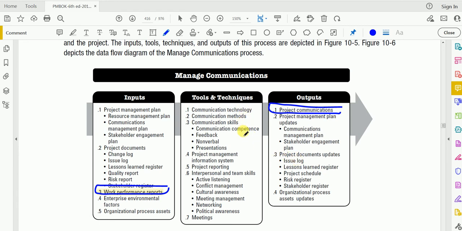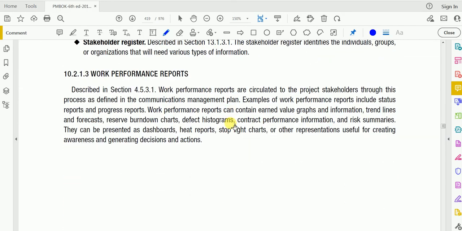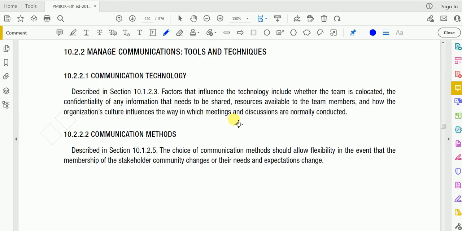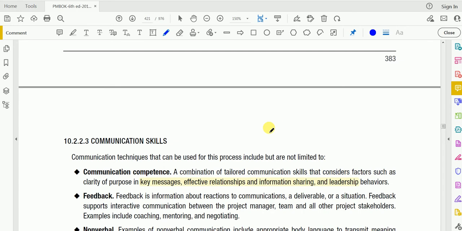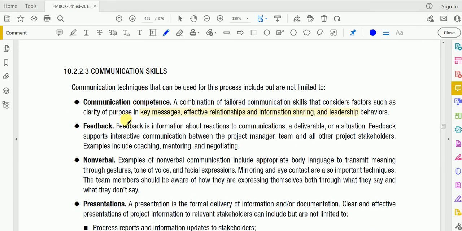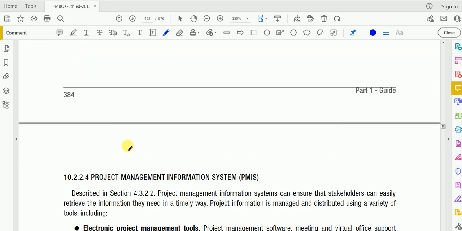Then you have more or less the same tools and techniques. Project reporting. Change log, work performance report. I think this is clear. Communication technology: you need to understand the organization's influence in the meeting, discussion, conduct, methods, how do we communicate. Communication skills, communication competency, feedback, non-verbal, body language, presentation skills. I think this is easy. Is it clear? Do you have any confusion or doubts?